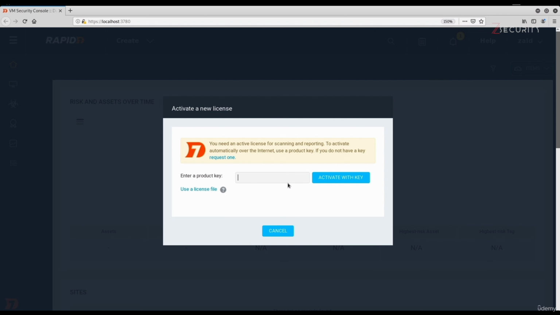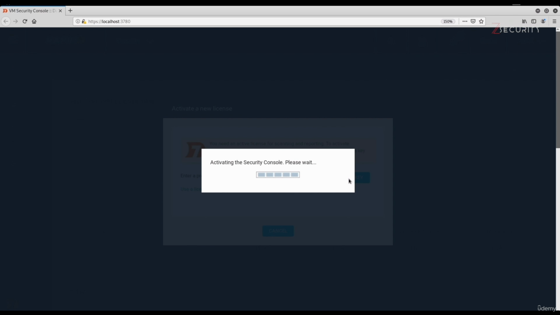Now the first thing it's asking me for is the activation key. You should receive one in your email inbox by now. I already have it copied in my clipboard, so I'm just going to paste it here and click on Activate Key. Give it some time to activate the key. It could take a few minutes again.